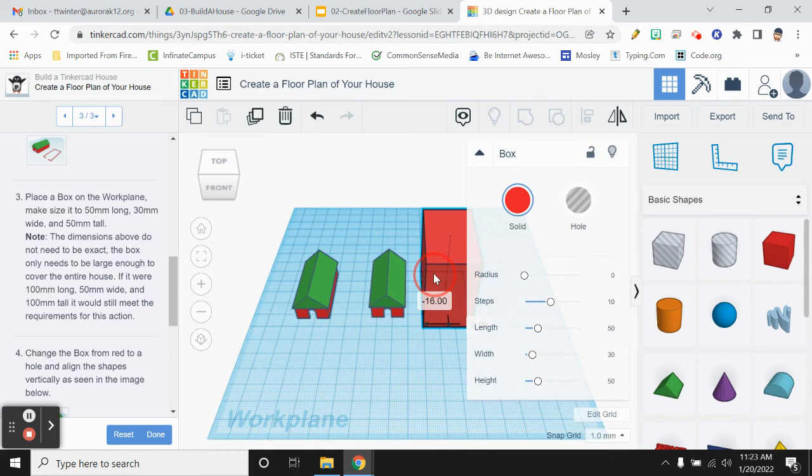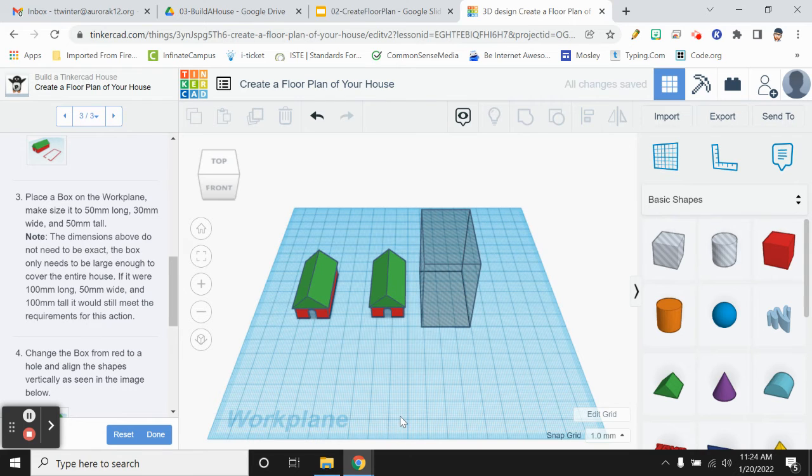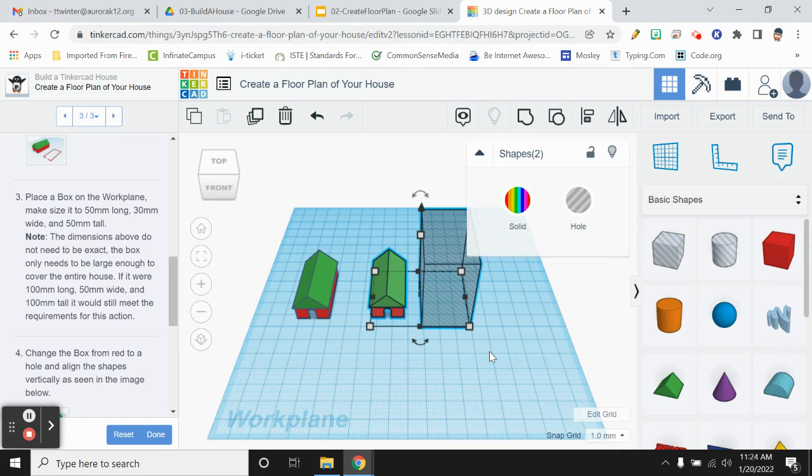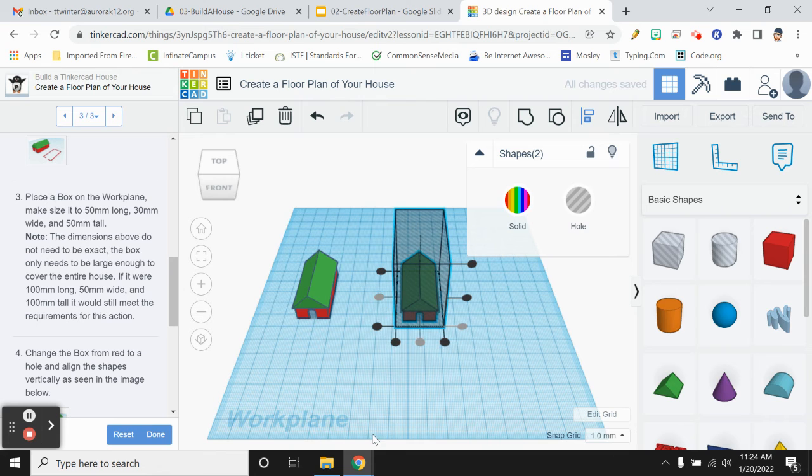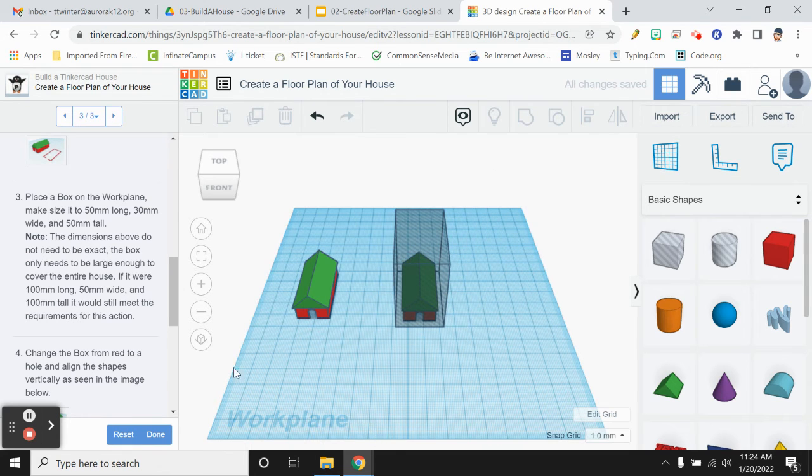Next, we are going to change our box into a hole, just like that. And so now we've got a hole. And then I'm going to align my box on top of my copy of my house. So I'm going to go to my alignment tool, line it up in the middle and in the middle. Just like that, okay?